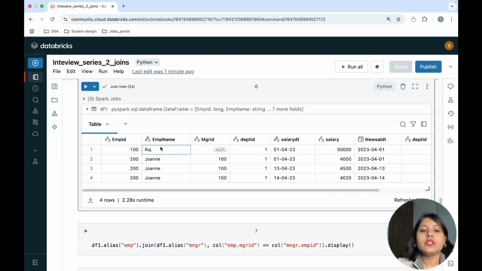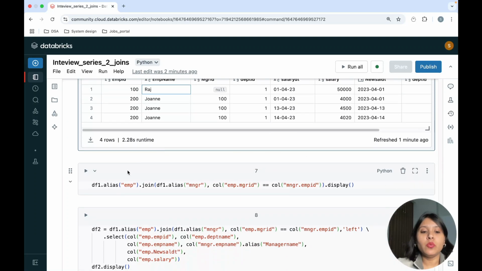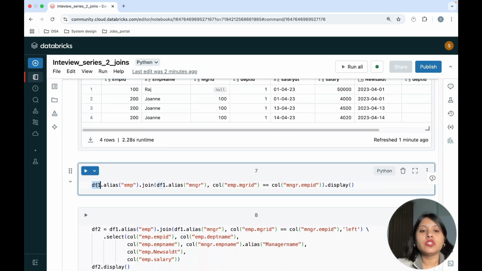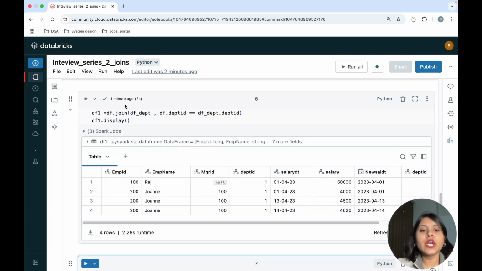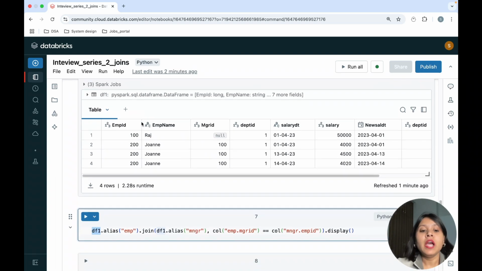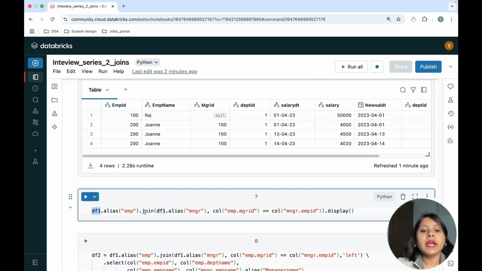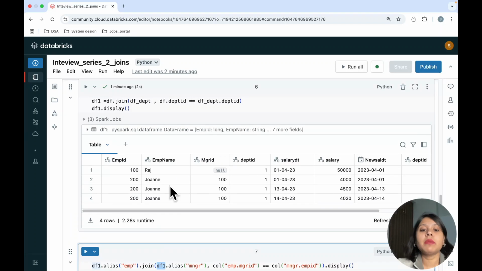So in order to get Joanne's manager or Raj's manager, I need to combine this table with itself, so that I can get my manager's name against my employee name. For that, I have my DF1, which is this employee data frame that I joined with my department. Now I am joining it with DF1 again. That is the same data frame I'm joining. It's called a self join.